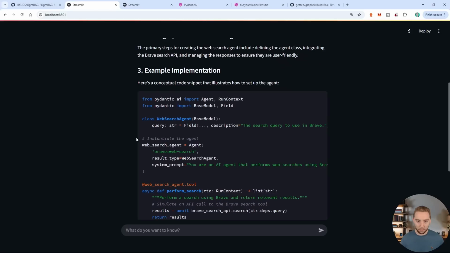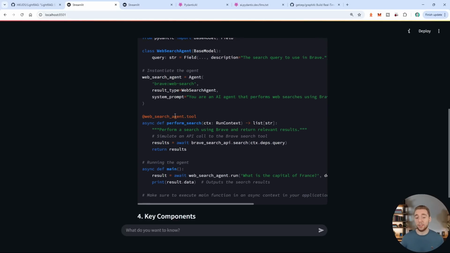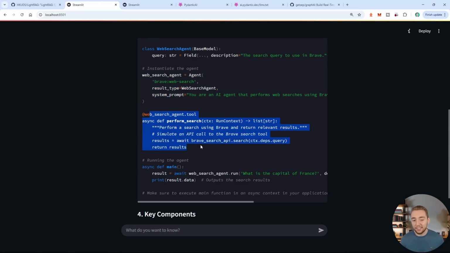So let me scroll up here to see the top of the results. Yeah, this is looking a lot better. I mean, you don't have to understand Pydantic AI code. This is just an example that I'm using, but I'm very familiar with the framework, and this looks like clean Pydantic AI code, and it is using Brave for the web search tool. So this is looking a lot better.